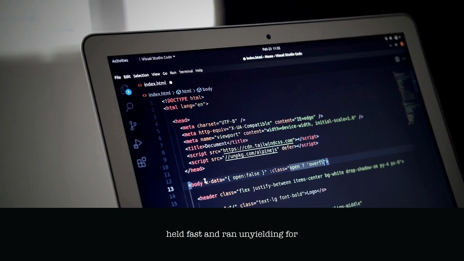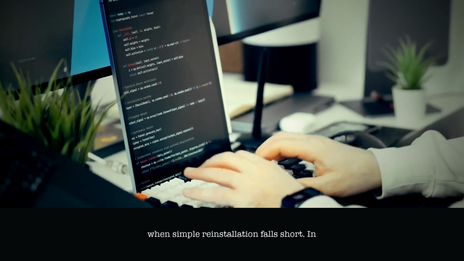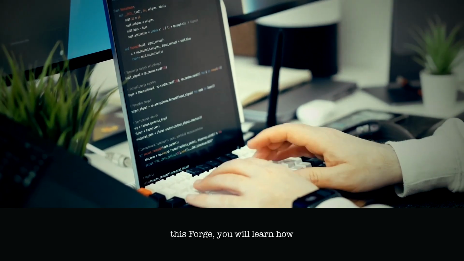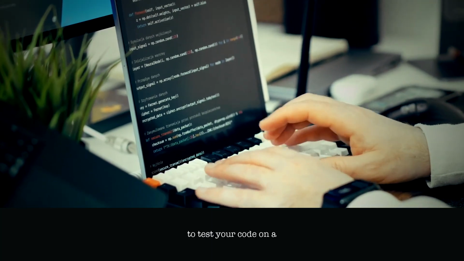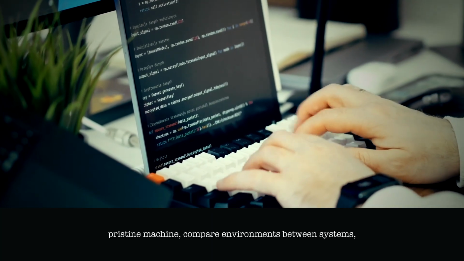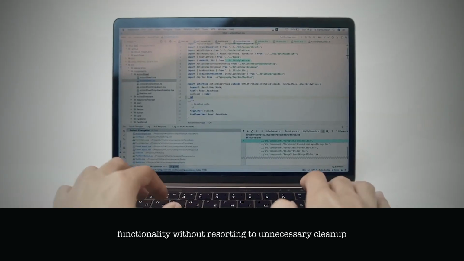This tutorial will guide you through the diagnostic approach, a method crafted to identify and rectify issues within Claude Code when simple reinstallation falls short. In this forge, you will learn how to test your code on a pristine machine, compare environments between systems, and make crucial adjustments to restore functionality without resorting to unnecessary cleanup or demo machines. Join us as we forge resilience into our production system, one step at a time.